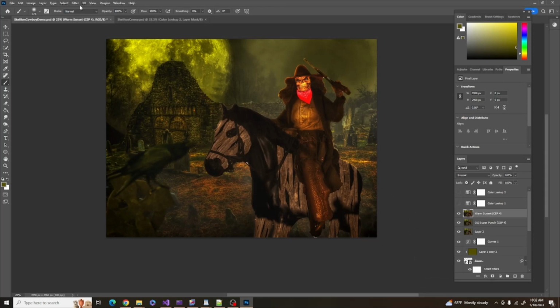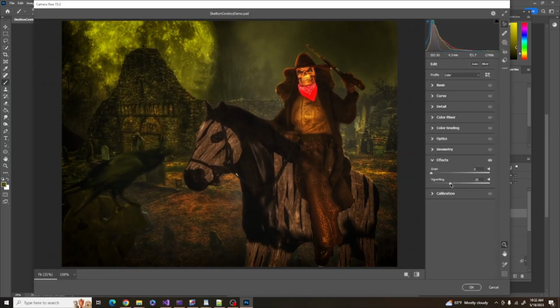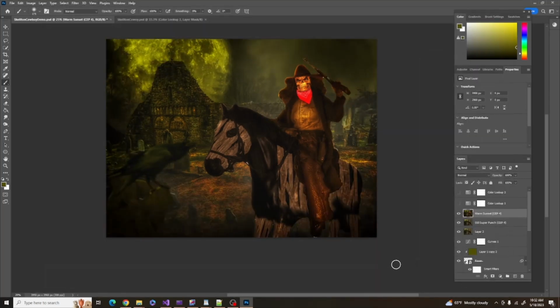So I'm going to do just one more thing. I'm going to go to Filter, Camera Raw Filter, and I'm going to add a vignette. And that's our photo manipulation of our skeleton cowboy completed.